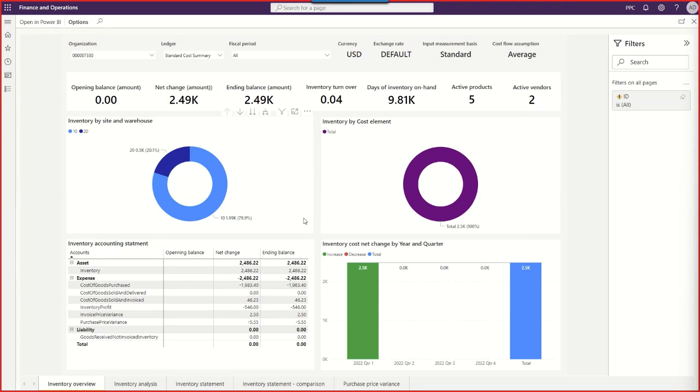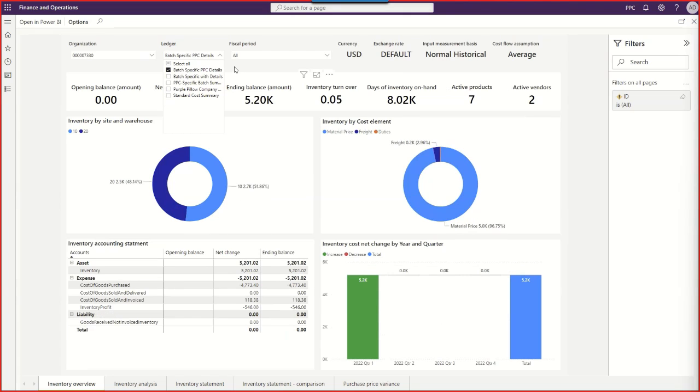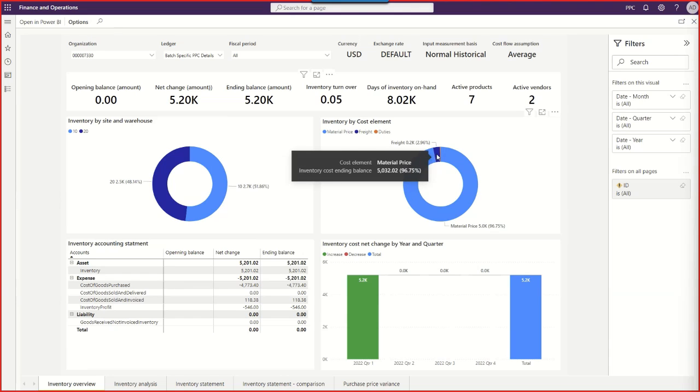On the right, you'll notice that the inventory by cost element is showing one total amount. This is because the ledger is set up with the convention that has a cost element policy that is summarized. If I switch my filter to show a ledger that has a detailed cost element breakdown, you can see that we now get a breakdown of my cost by each of the different cost elements in my cost element policy. So I can drill down and see my materials versus freight versus duties, for example. In the lower left-hand corner, I can see the details along with my opening balances, the net change in the period, and my ending balance.